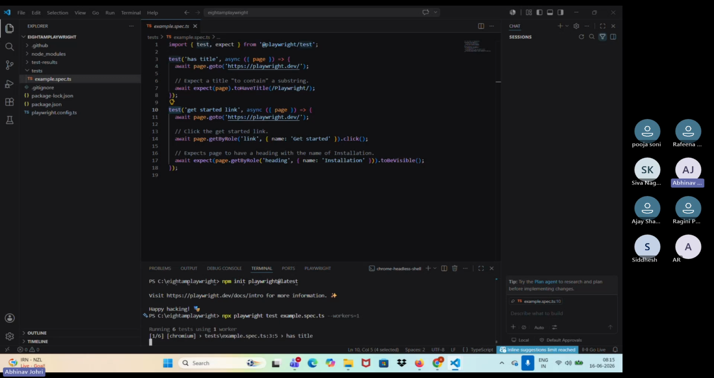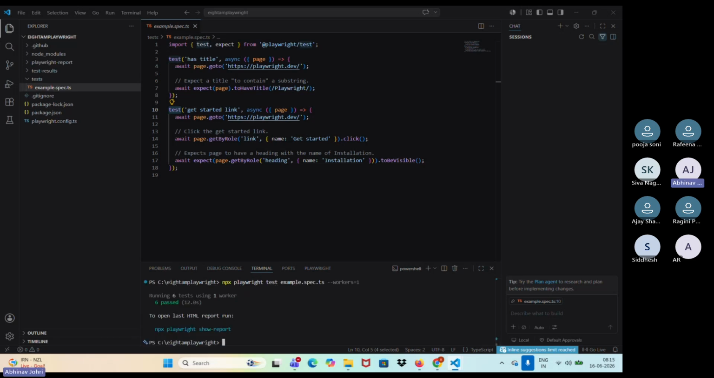See, it is running 6 test cases. It is running in background. See, all the test cases have passed and it ran in the background.